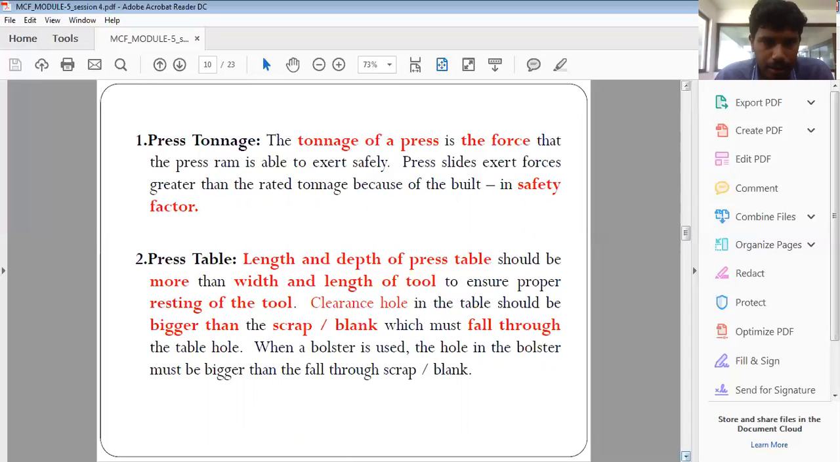Coming to the next, the press table. The length and depth or width of the press table should be greater than the press tool or the press die. The purpose is that the tool should rest on the table properly, and it should have clearance so that all the scrap can be taken out from the press tool very easily. For that reason, the length and depth of the press table should be more than the width and length of the tool.